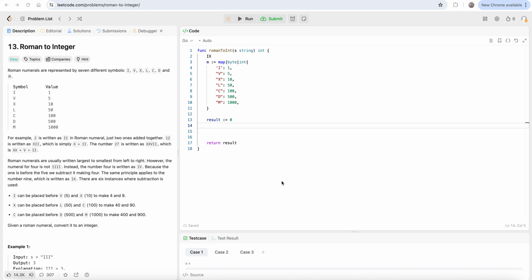Let's solve a Roman to integer problem. So we have been given a Roman number and we need to find out the corresponding integer. So we can easily put this in a map. And if you have been given some number like, let's say, X, then for the X in a map I can get 10.